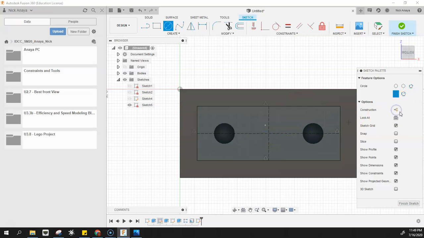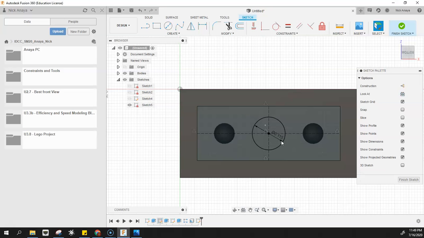You're going to need to remember to turn off construction lines. Click on the middle part, then open our circle from there. In this case, we want a diameter of 0.115. Then hit enter.